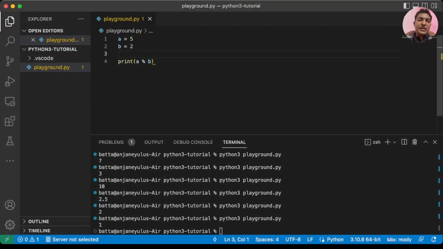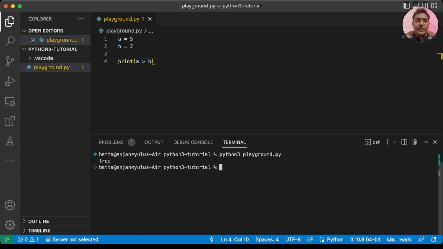So here we have a equals 5 and b equals 2. So let's try a greater than b. So a is 5 and b is 2, so we should get the value True. And when we use a less than b, it should give False because a is 5, which is not less than 2, so it is False.